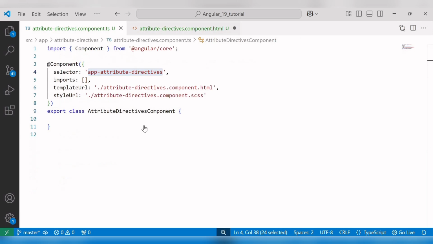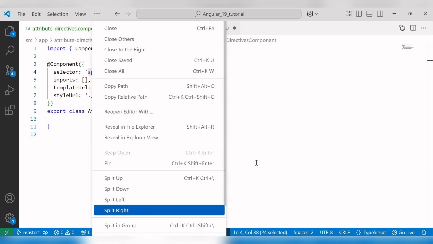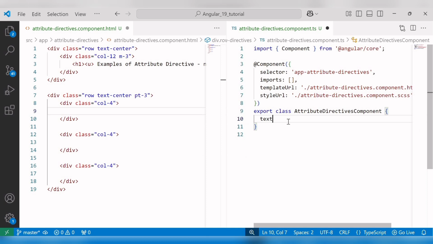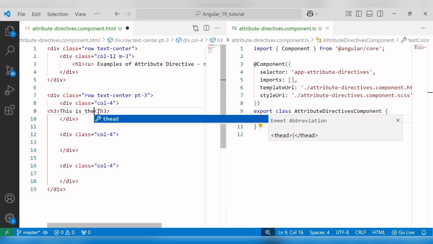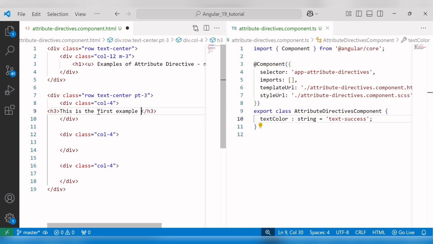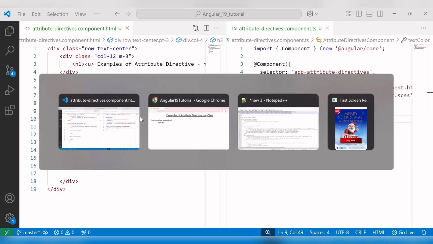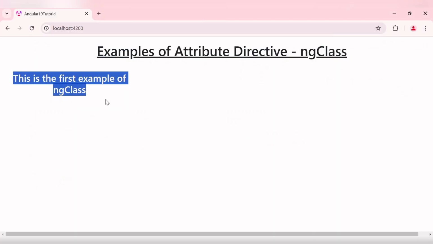So for that, let me open this TS file on the right side, and here I'll declare a variable with the name textColor of type string and assign it an initial value, which is a Bootstrap class, text-success. Success means green color. Now, inside the HTML file, I'll create an h3 heading element with the text, This is the first example of ngClass. Okay, save the changes and let's open the browser. And here you can see our h3 element with the text, This is the first example of ngClass.